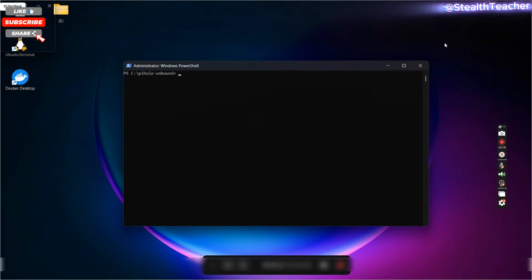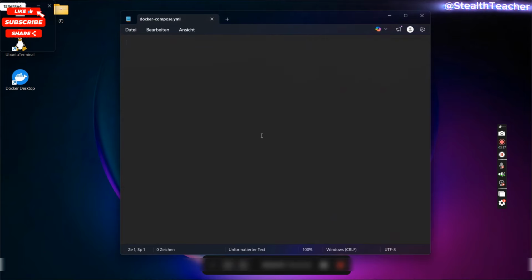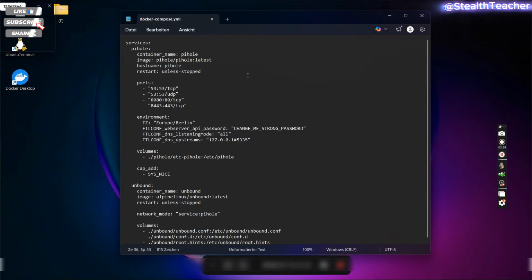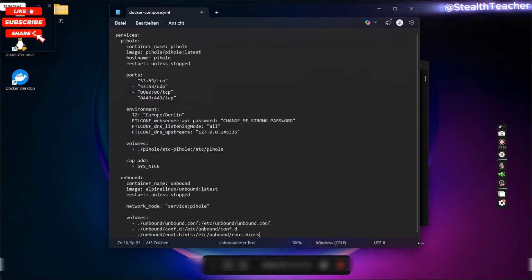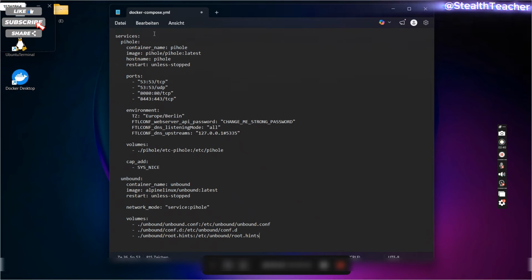Now we create the Docker configuration. I've already created a Docker configuration for you. Just copy this text into Notepad. You can also find the code in the video description. Please change the password for the Pi-hole web interface here. Then click on File and on Save.